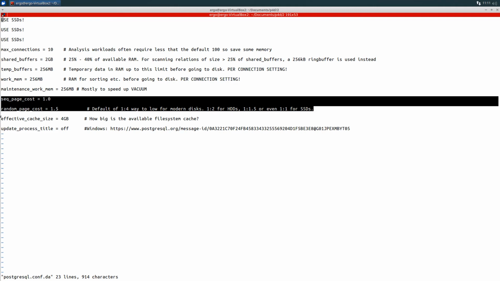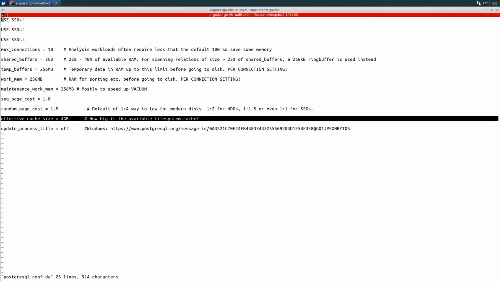Then we have the effective cache size. Here you have to see how big your available file system cache is when PostgreSQL and all the other stuff you have on the system is running. So how much of the memory is left for caching the file system. And then you can enter this value here. This is just a hint for PostgreSQL so that it knows how much data will be cached in the file system cache of the operating system.